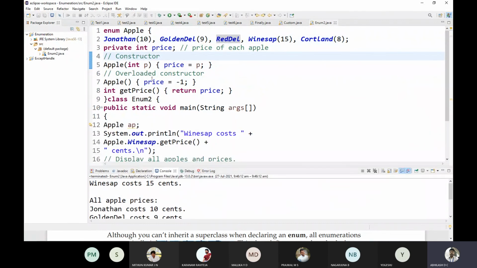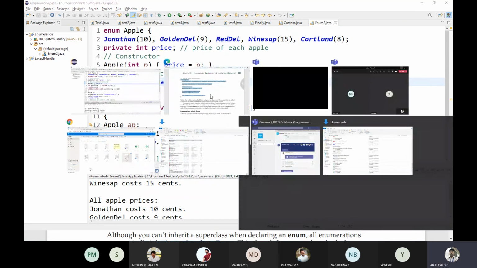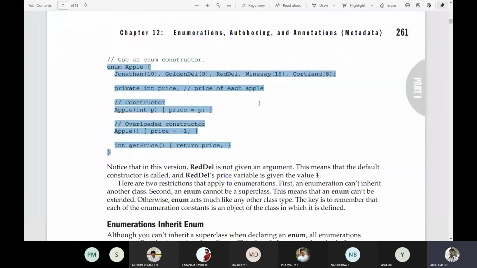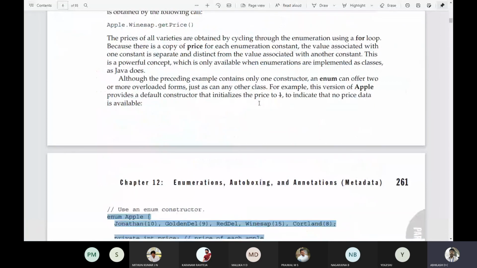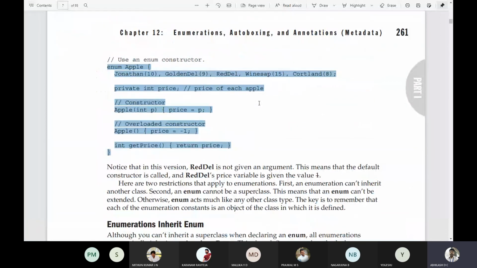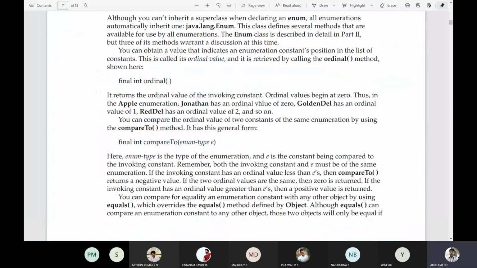So what it does is, whenever it sees a value in the parameter list, the constructor returns the price. Whenever it doesn't see a parameter for this Red Delicious constant, it is returning -1 as its price value. All right. So a very simple and basic example for what if we do not have any values which are given for the type. All right.